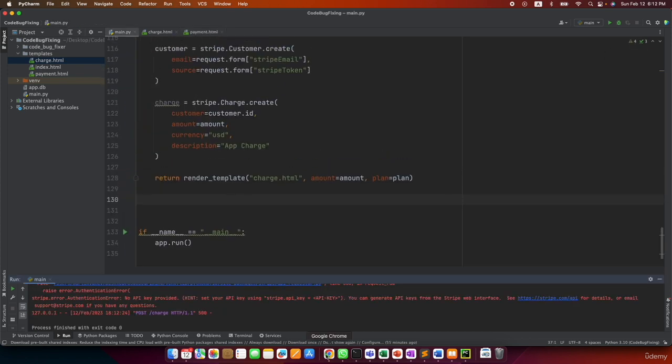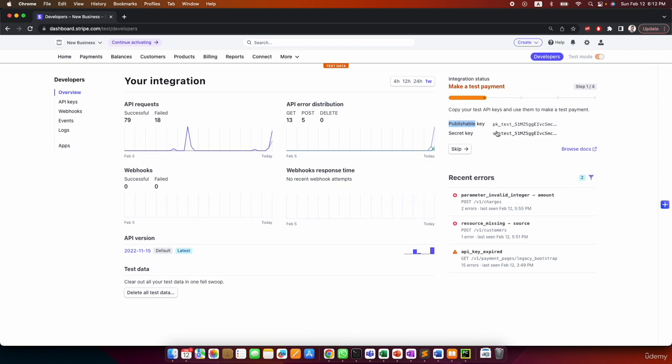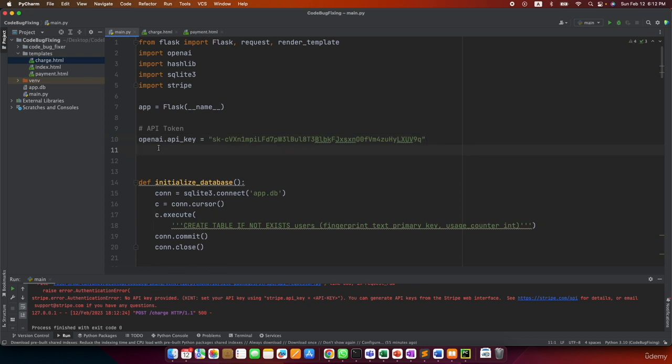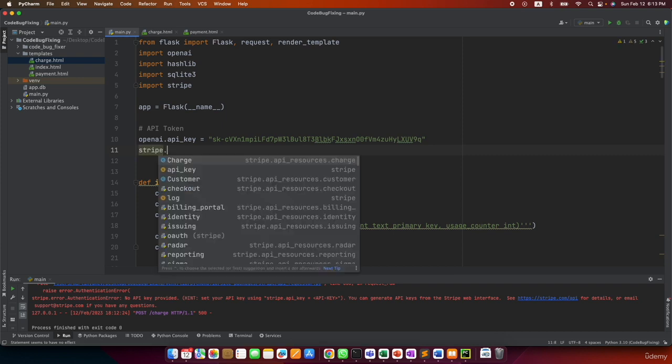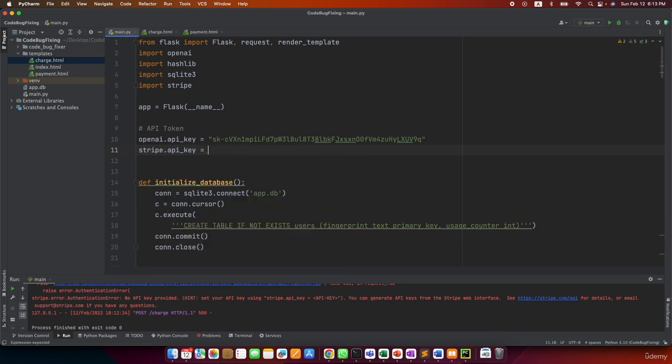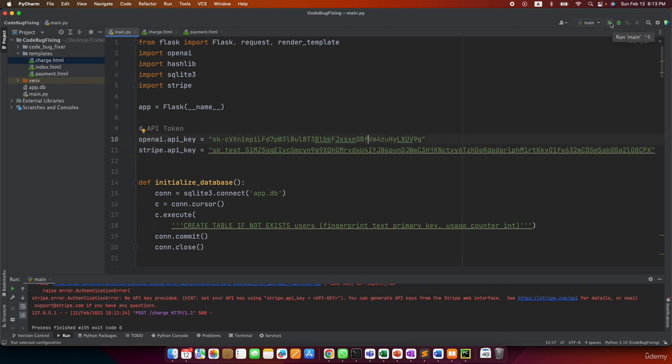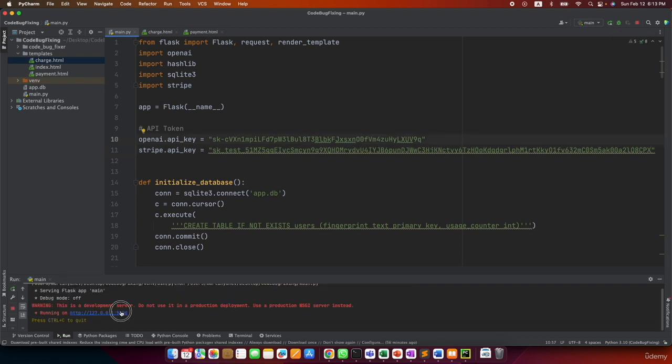Okay, then go and copy your secret key as well and paste it into the backend. So the publishable key stays in the front end while the secret key stays in the backend. So just write here stripe.api_key equals and just paste your secret key. That's it. So let's run the application and see what happens.